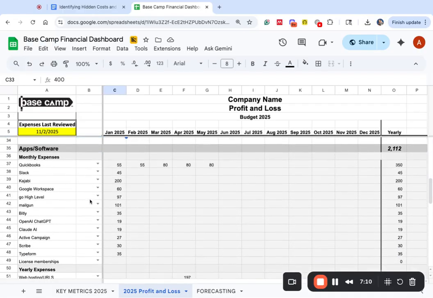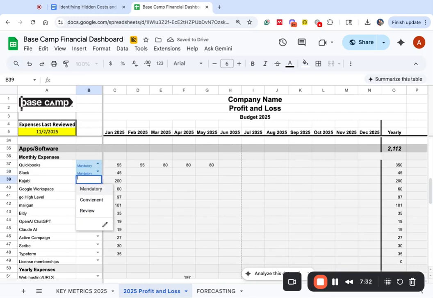Okay. And then apps and software. This is where it can get fun. So one, we're going to come through and look at, am I still using this app and software? And is it essential for running my business? Okay. QuickBooks is accounting software for tax purposes. That's mandatory for me. Got to have it. Slack, we use a lot for team communication and it keeps our team on board. That's mandatory for us.